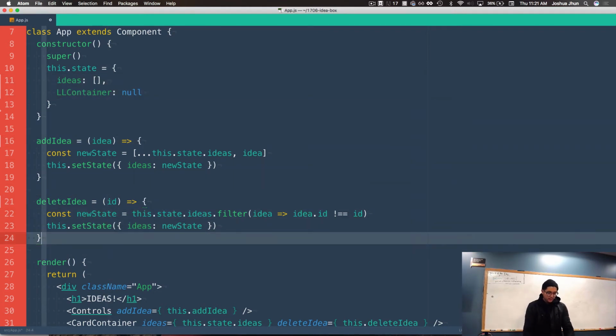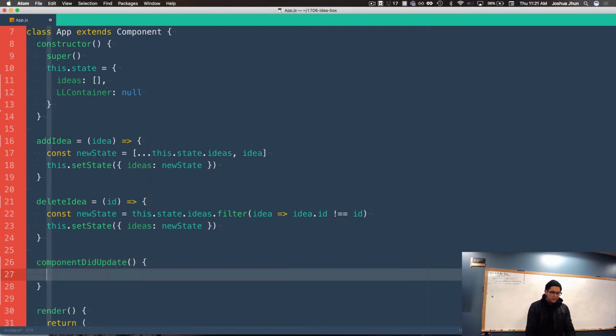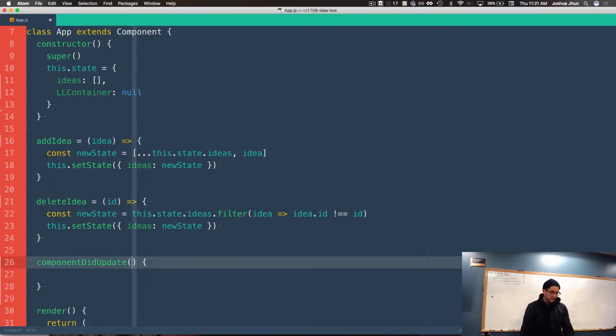The next thing I probably want to do is to run here component did update, right? That takes previous props, previous state. We're not really using that, but I'll just throw that in there anyways, just so you know, right?